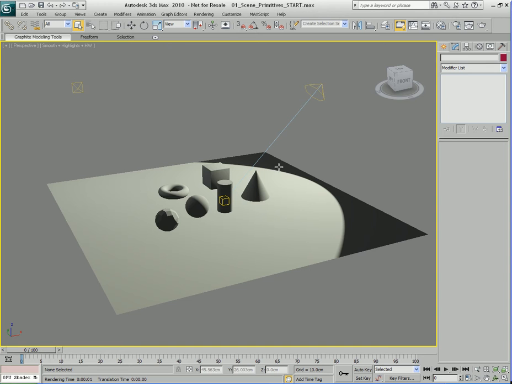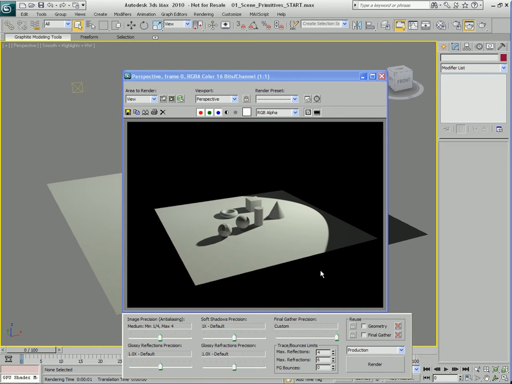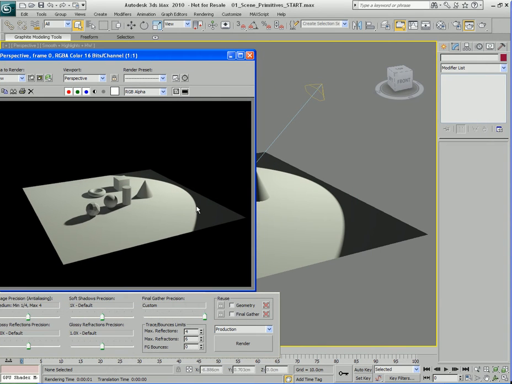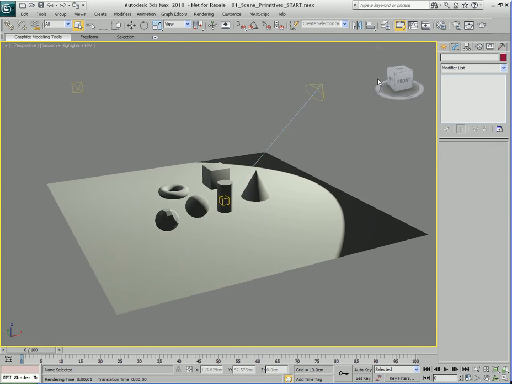So here's my light inside the viewport. Isn't that just awesome? Now if I do a render, the render and the viewport don't look exactly the same, but they look pretty similar. Look at that spotlight shape there. Look at the spotlight shape in my viewport. It looks extremely similar, but we can make this look even better.